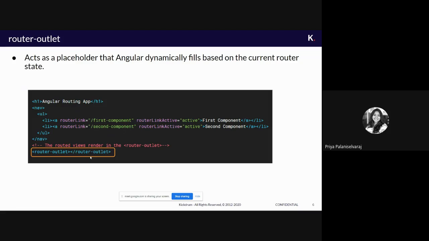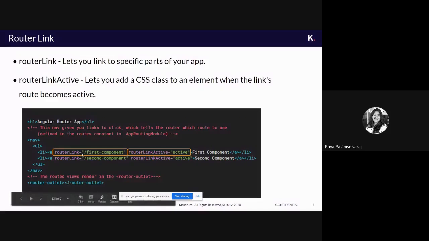Next is router link. This is what will be displayed in the URL. After localhost:4200, whatever value you want to display, you will mention it in the router link as the path. This path will be displayed in the URL, and correspondingly, whatever component is wired for this path will be displayed in the HTML.